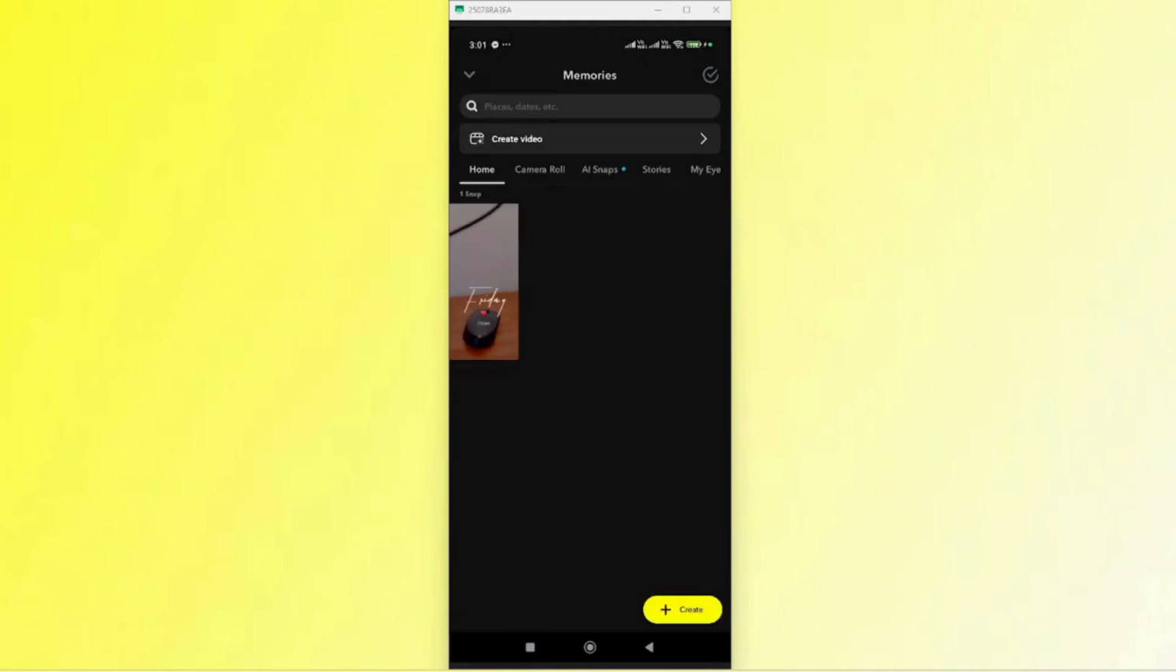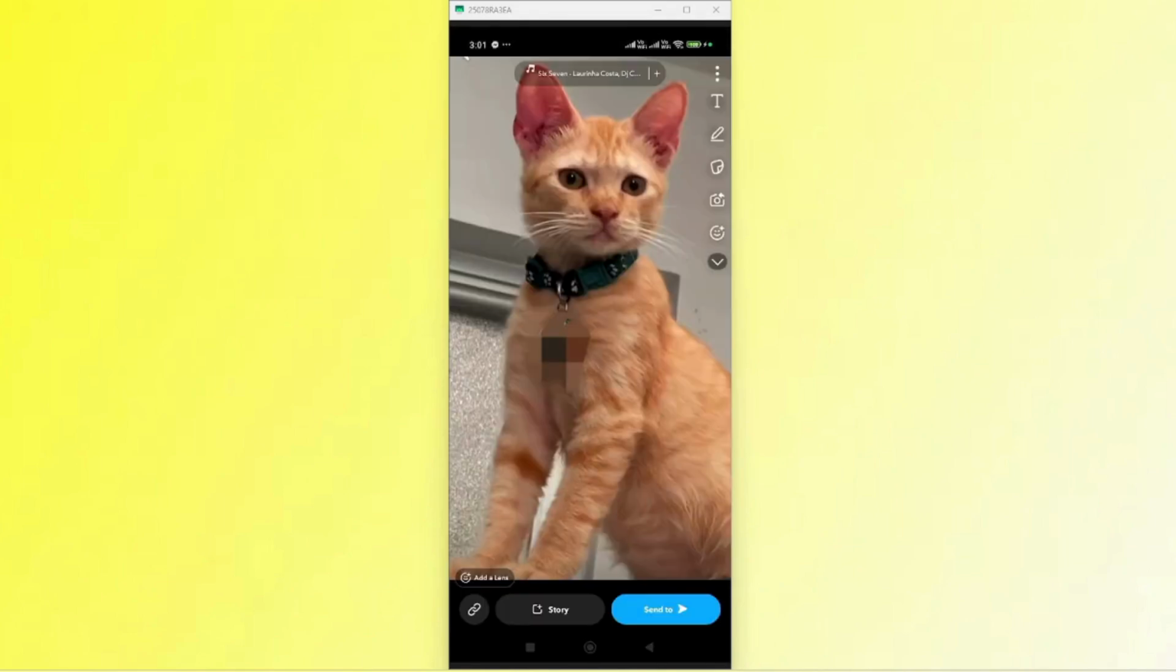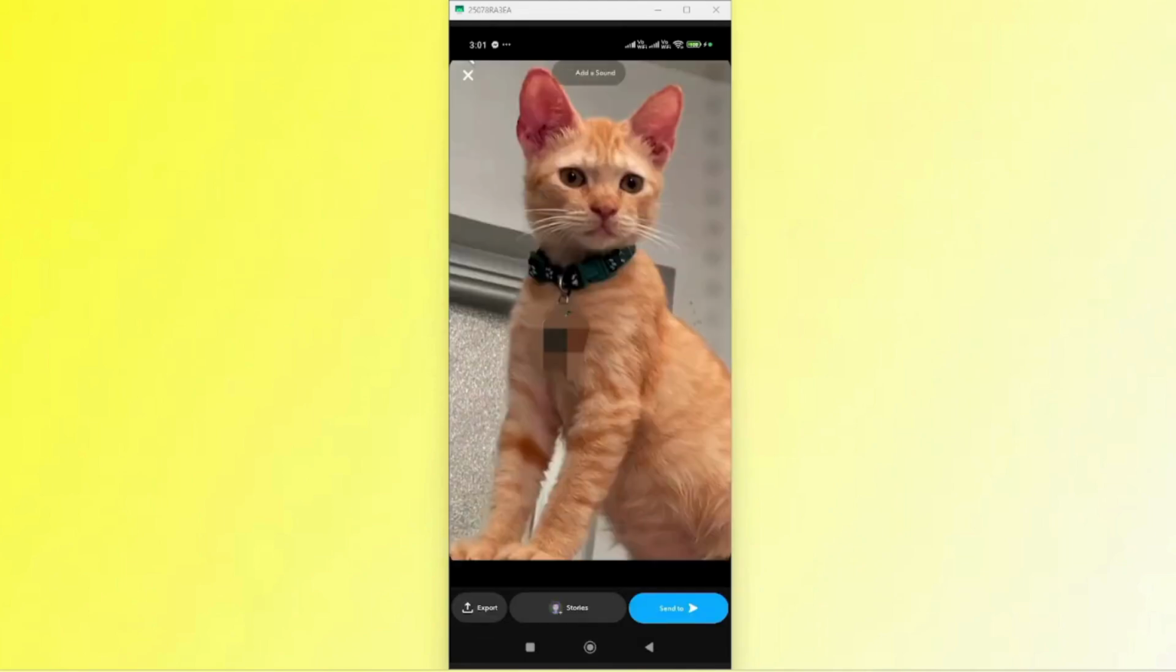Next, look for the picture that you want to turn into a filter. This could be a fun image or a memorable moment that you'd like to customize. Once you've selected your picture, it's time to edit it. Click on the scissor icon to make a cutout of the part of the image you want to use as a sticker. This is where the magic begins.